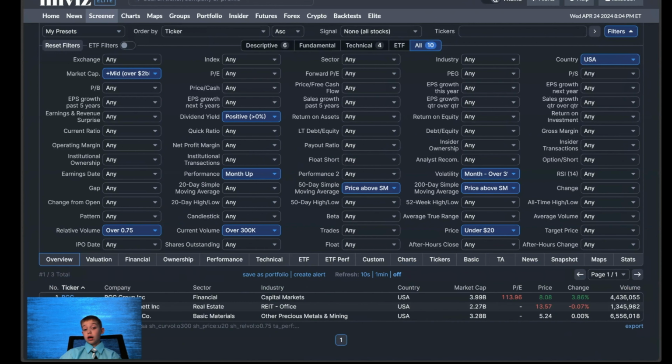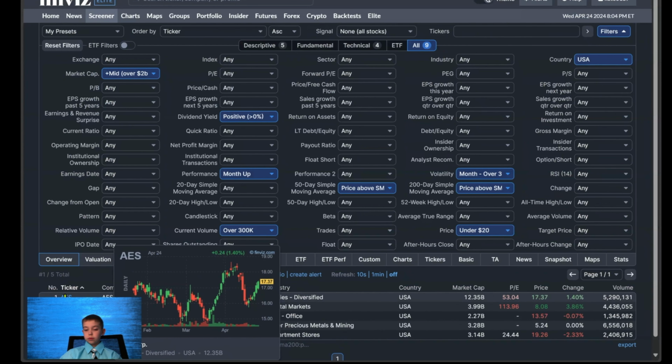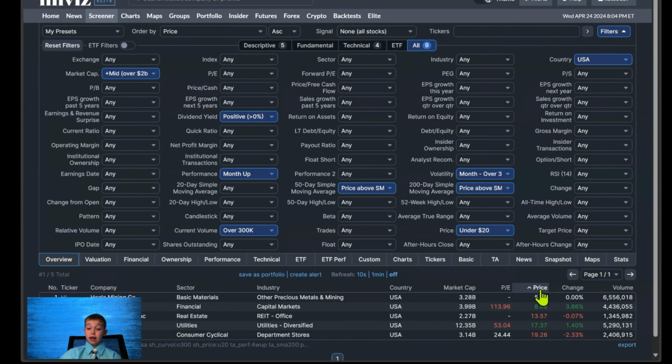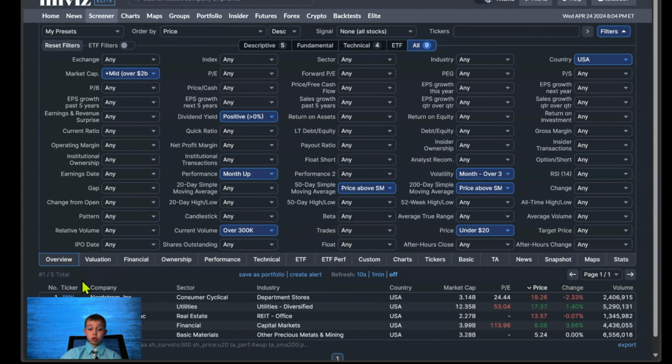If you want a bigger list of stocks, you can go to relative volume right here and change it to any. So you won't have any relative volume. And now you have all these 5 stocks right here. Now, if you want to order them by certain thing, you can go, for example, to price, and you can do it from highest to lowest right here by double clicking the price. And here we go. You have all these stocks order from the highest price to the lowest price.